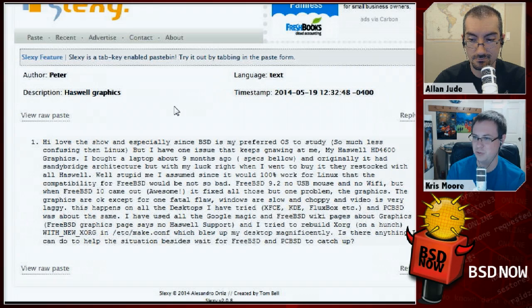Well, he had assumed it would work 100% for Linux, that the compatibility would not be so bad. He tried FreeBSD 9 too. It had no USB mouse and Wi-Fi, but when 10 came out, it was awesome. It fixed everything but the one problem of the Haswell graphics. The graphics are okay, except for some flaws where windows are slow and choppy and video is very laggy. It's not accelerated, I believe.